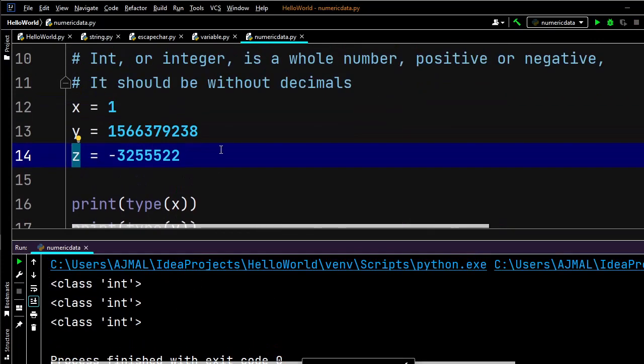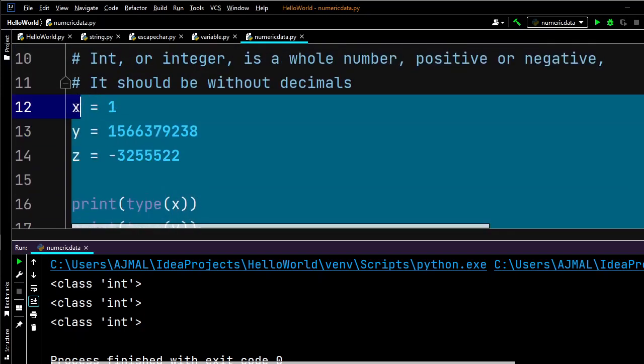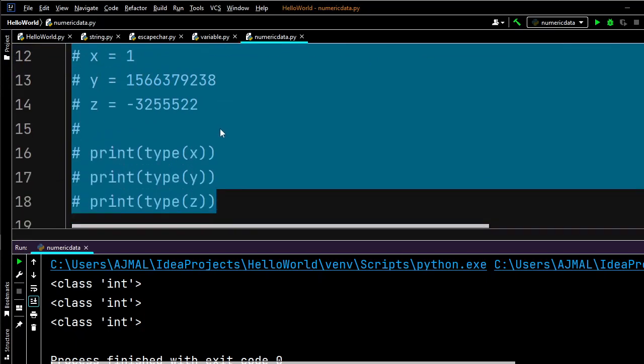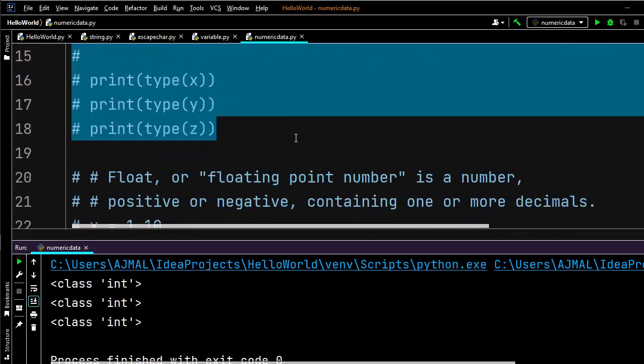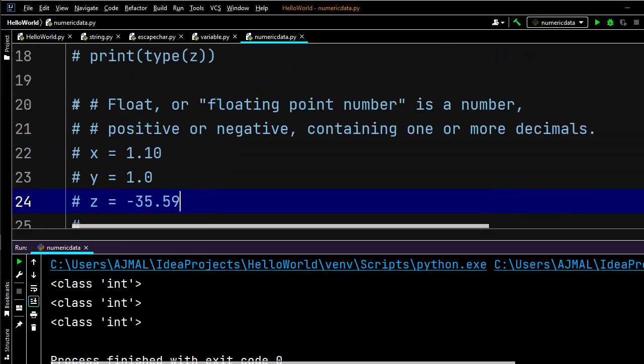With this you can understand it can be a single digit or a 10-digit numeral value, or a negative value. Still it will be an integer type. You will get a clear idea when we explain all the numeric data types: int, float and complex. So just keep watching.